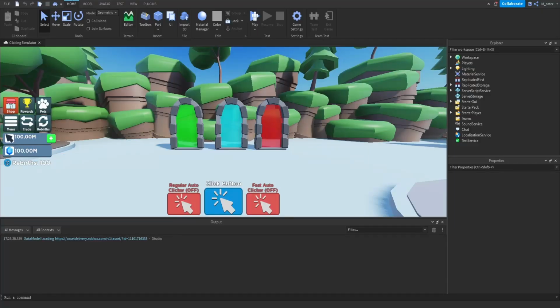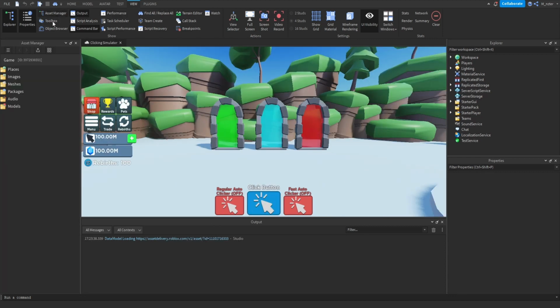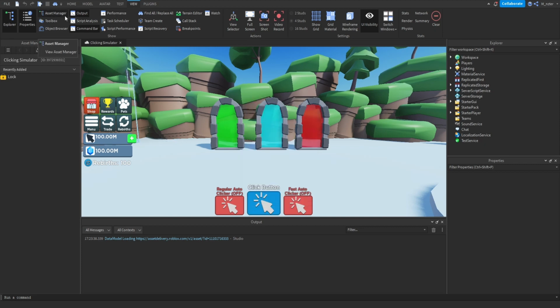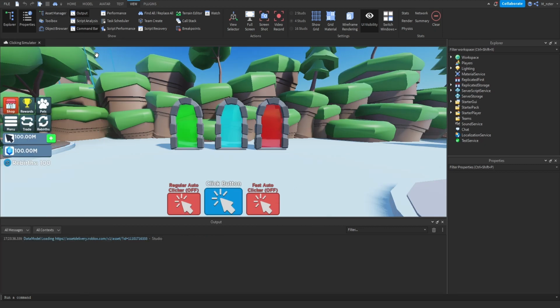Once you have that asset downloaded, what you're going to want to do is go into Roblox Studio, click on the View tab, click on Asset Manager, and then click on this bulk import button right here. Then go ahead and find wherever that image is and upload it just like that, and now we have the lock.png uploaded inside of our assets. Once you've done that, you can go ahead and close the Asset Manager because we're pretty much done with that for right now.